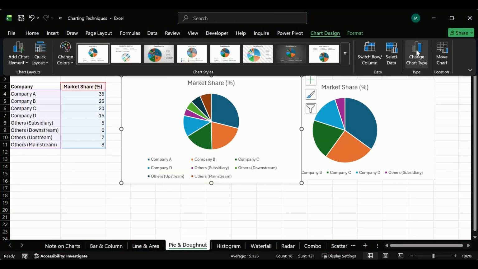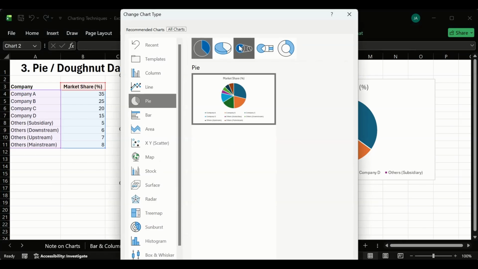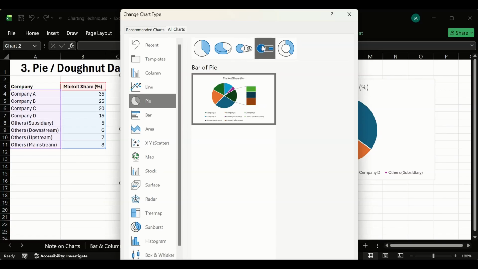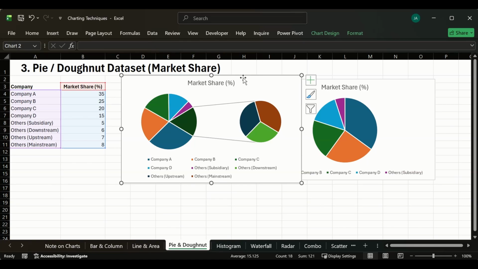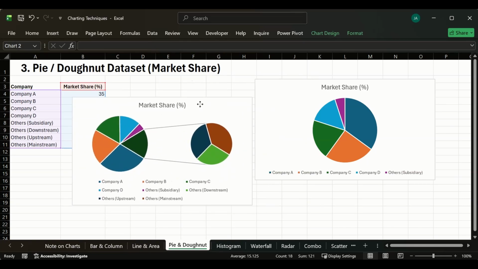Go to chart, change chart type, then you see a bar of pie. Very nice. A bar of pie. Or you can look at a bar of pie or a pie of pie. Any one that works for you. Just stick to pie of pie. Hit enter. Nothing serious.